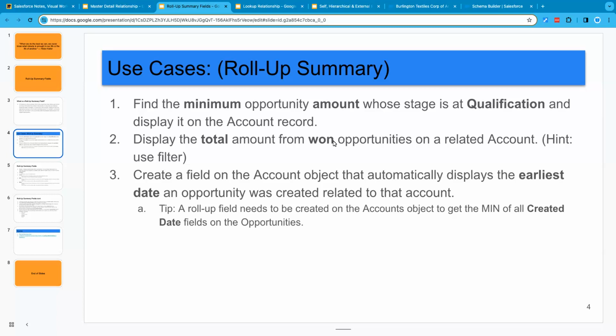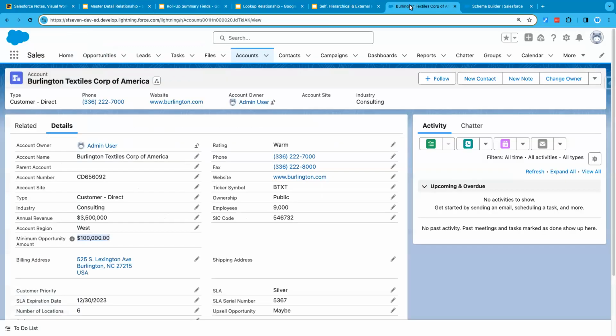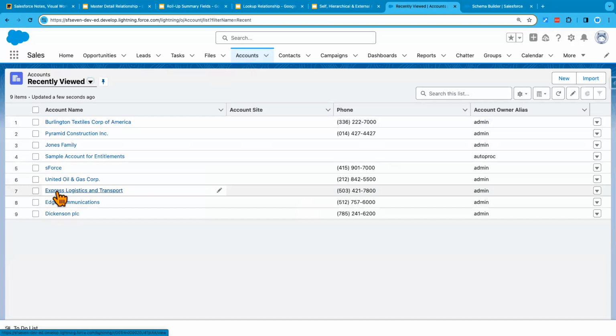And then from those opportunities, we have to add up their amount fields. We have to add up their amount fields and display it on the account record. Let me show you what I mean by that. So I'm going to navigate to a different account record.